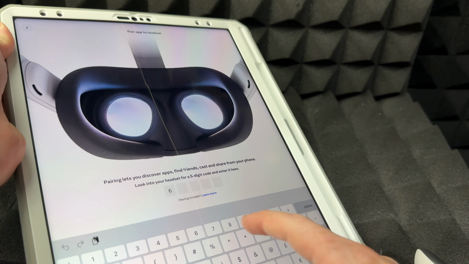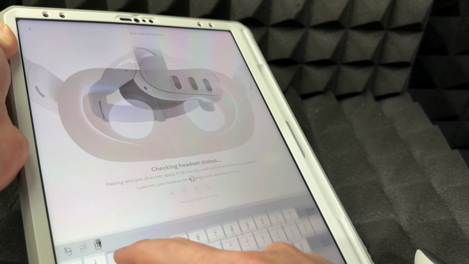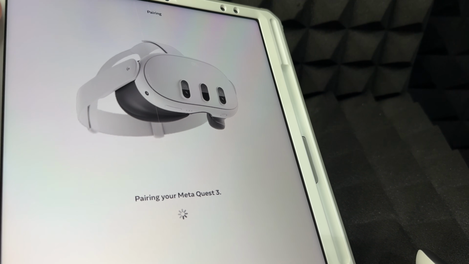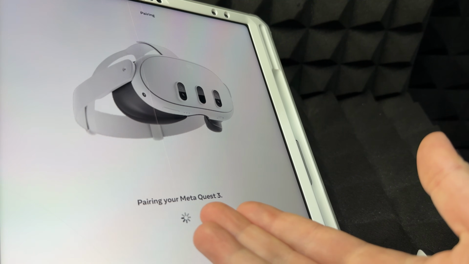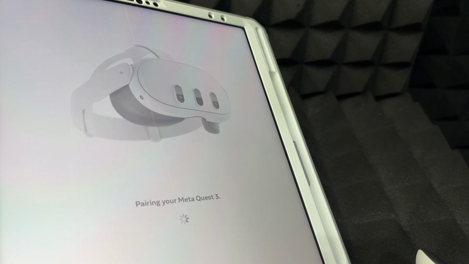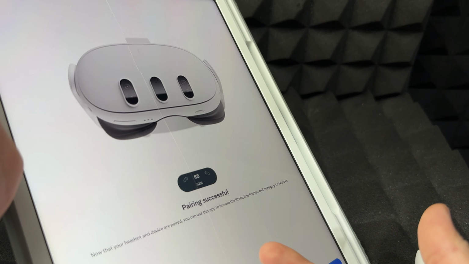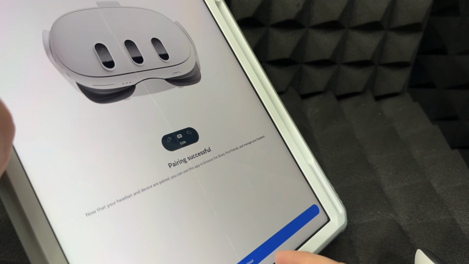The code that I see would be 60052. Then it's going to pair. So right now, you guys could actually even have your MetaQuest on like I do at this point, because I can actually see this, plus whatever it's showing there. It's saying pairing successful on my screen on MetaQuest, plus on my iPad, I can see that as well. So pairing successful, we can just continue on right here.